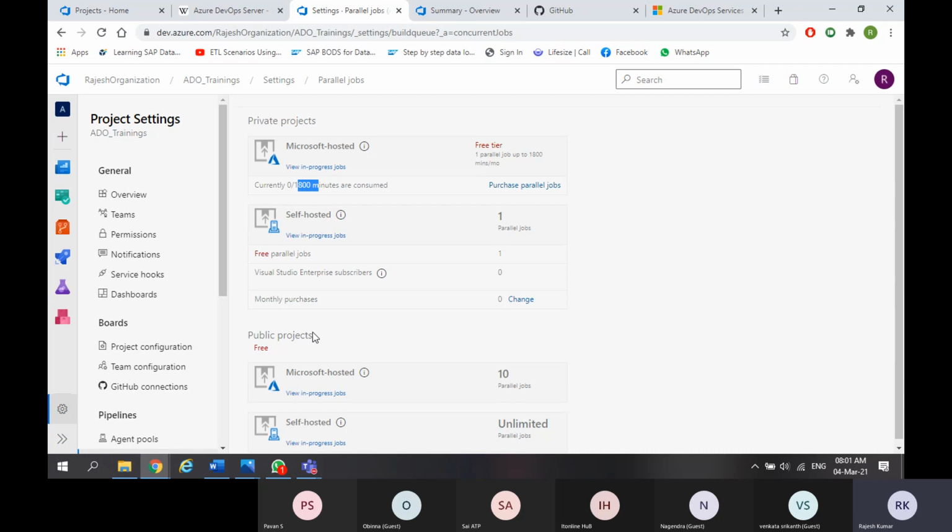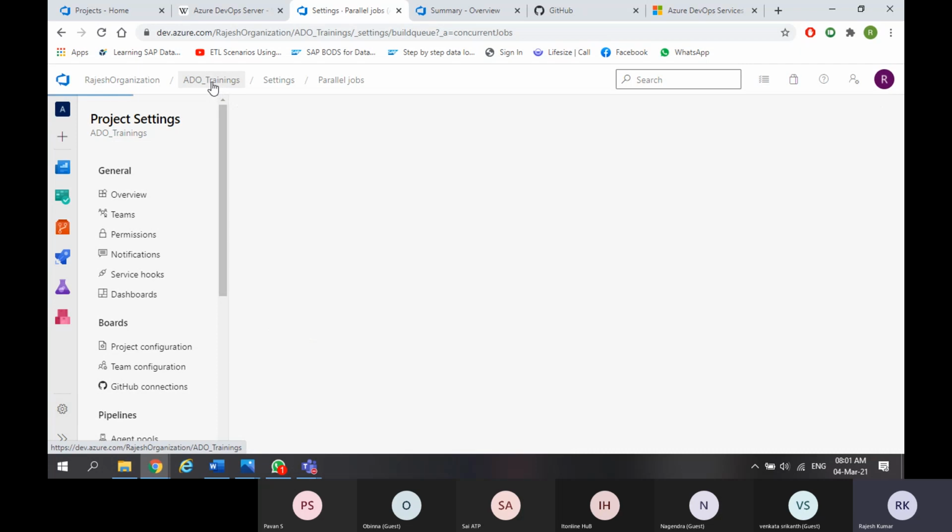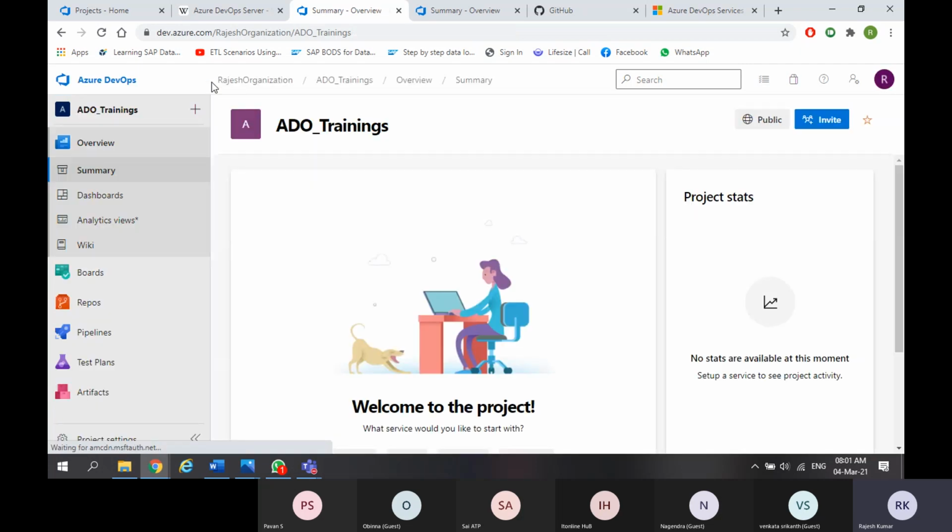That's the reason I want to go to public. For our trainings or demo sessions, a public project will suffice all the requirements. Don't think, okay, let me create a private project. When you go to a private project, you will get some limitations. You can't do all the experiments. So by tomorrow, I expect you all to create an Azure DevOps account and have your own organization and your own project.